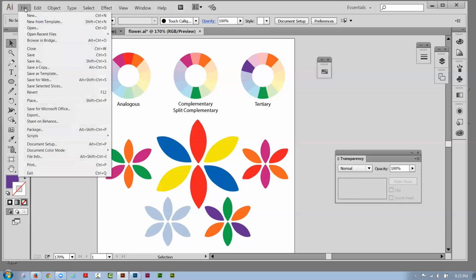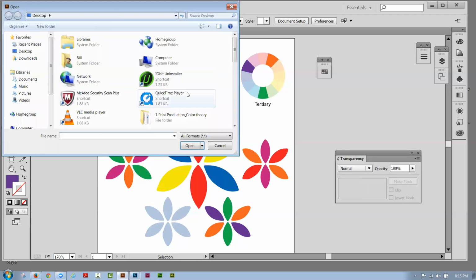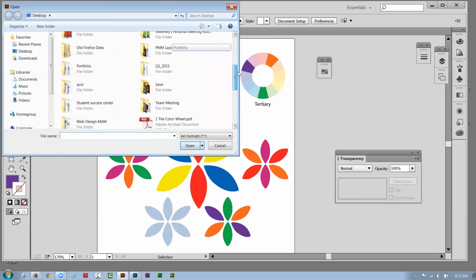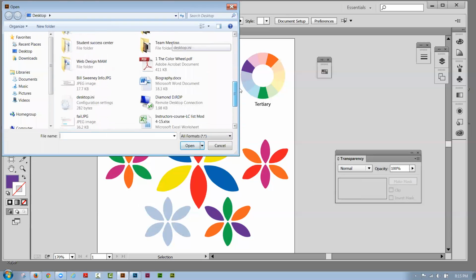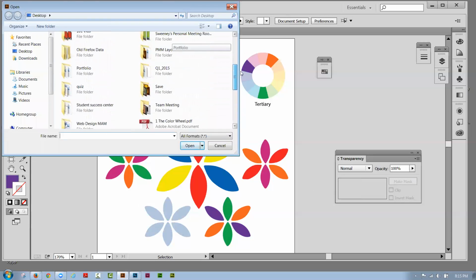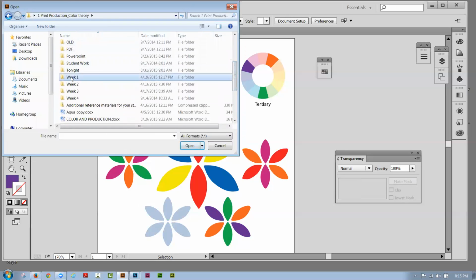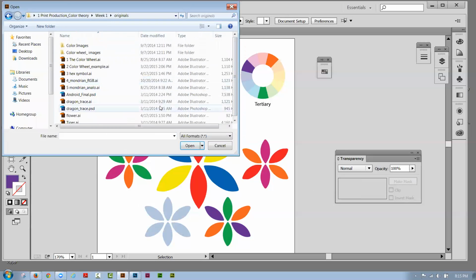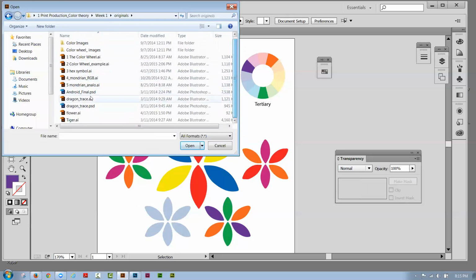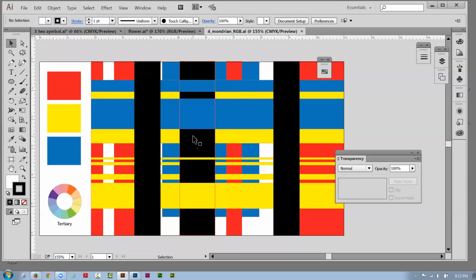Go to the File menu, and let me go Open. Where are we at here? Open, and let me go to my desktop. Give me a second. I think I passed it. Yeah, print production color theory. There we go. And we want week 1, I think. Let's see, week 1. And originals, yes. And let's go and find Mondrian. There we go. Mondrian, RGB. Open.